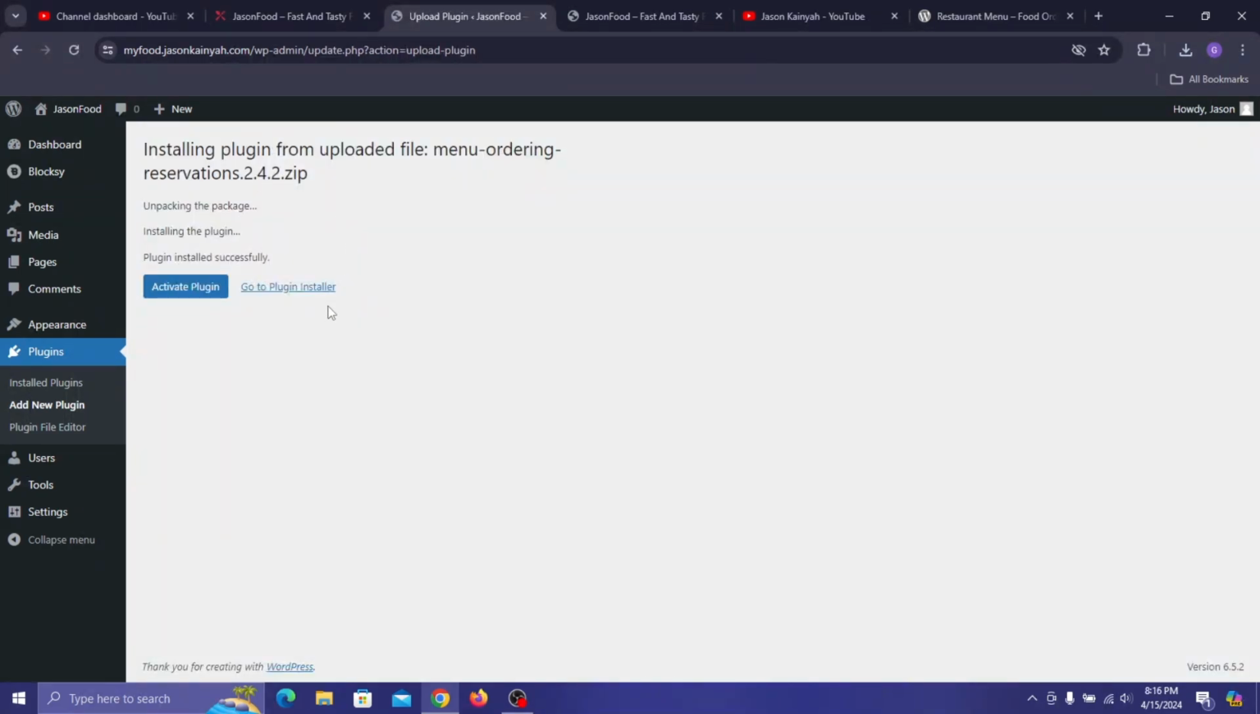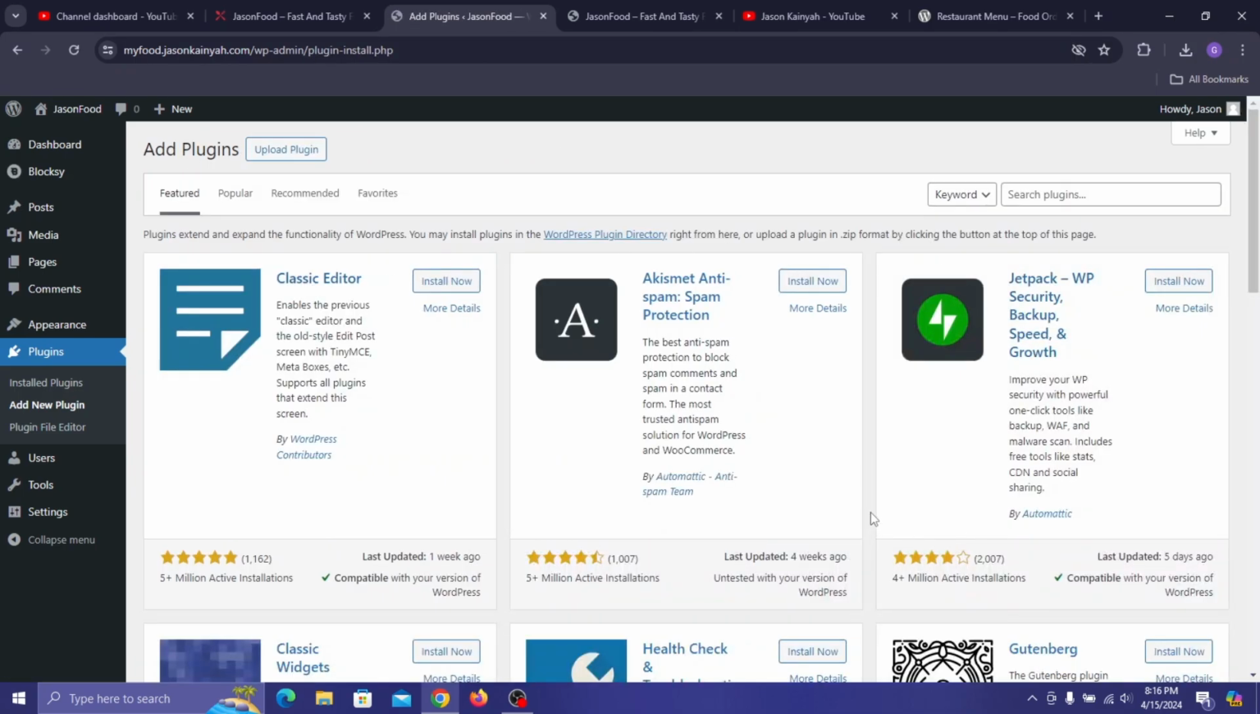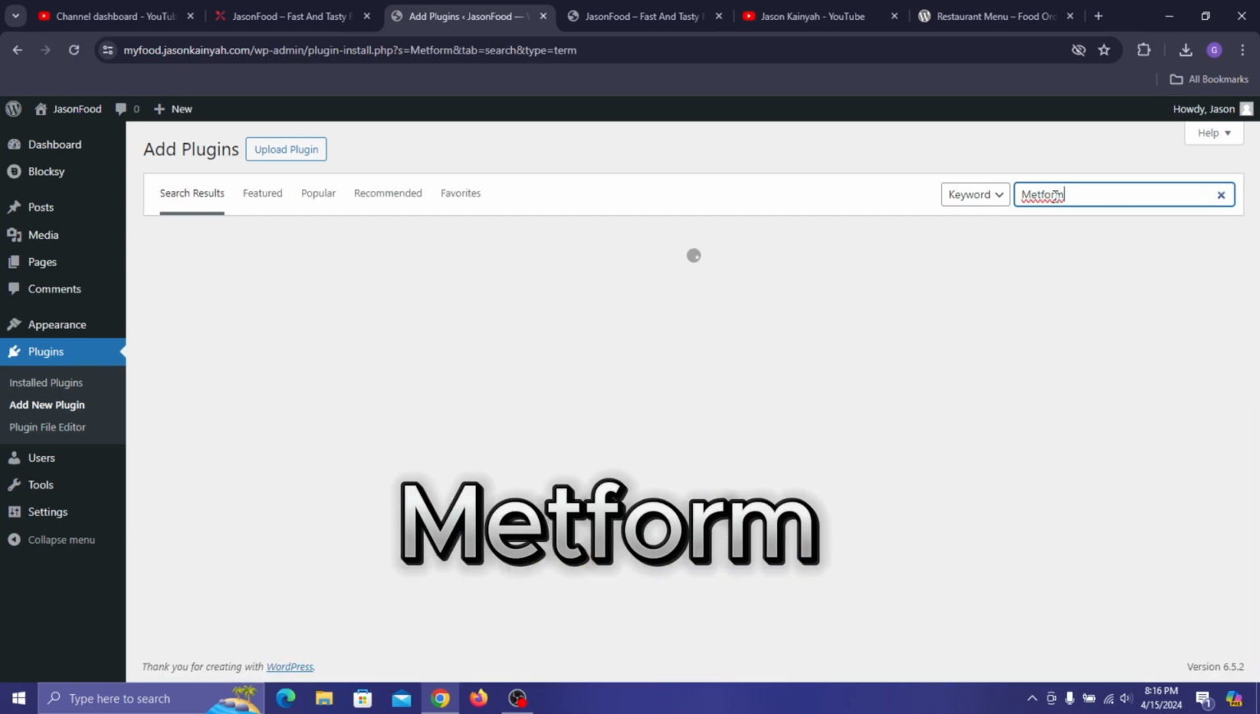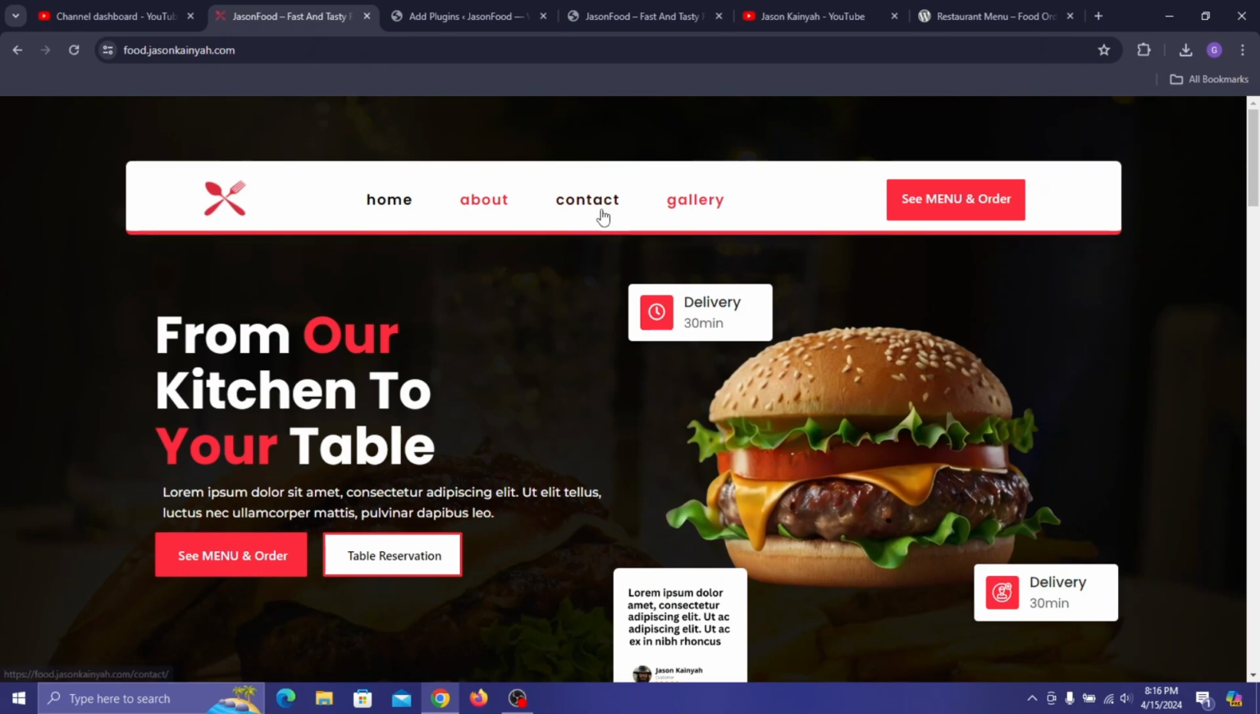And then once it's done, just click on go to plugin installer, and these are basically all the plugins we'll be needing to build our site today. But hold on, there is one more actually. Search for MetForm. Okay, search for MetForm. This plugin is what we'll be using to actually, let me show you.